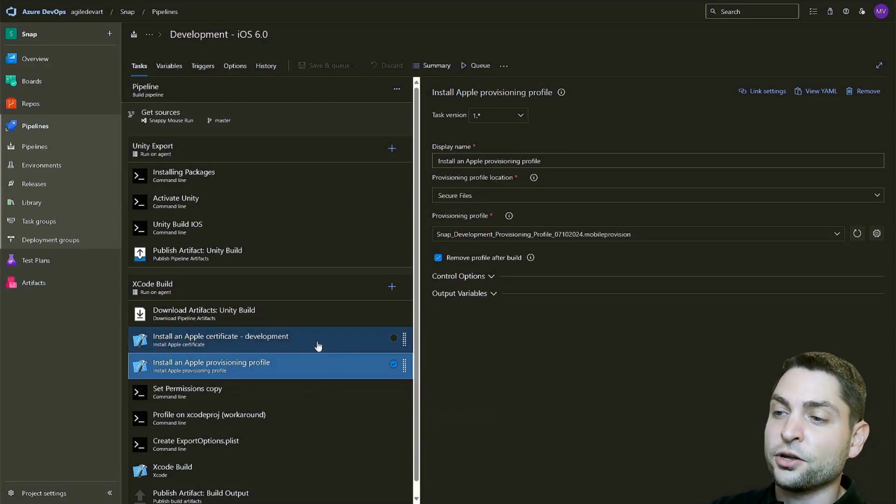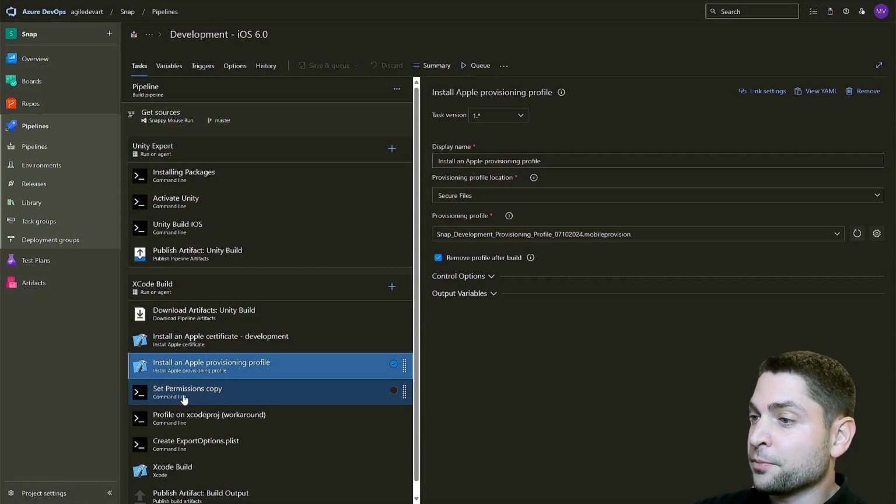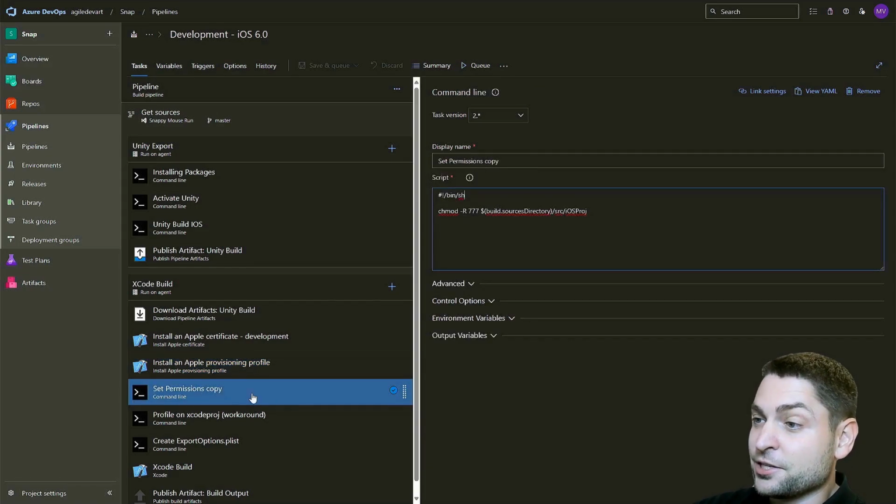Now, those are not free. You will need to create an Apple developer account. Apple doesn't give away free stuff, we know that. Next, we need to set the right permissions for the project. So this one is just chmod 777 on the whole project. Nothing special here, and it's more like a workaround.